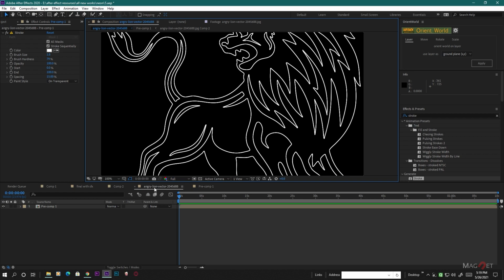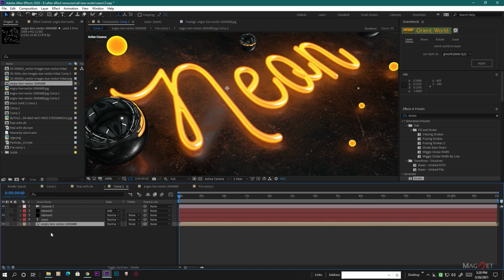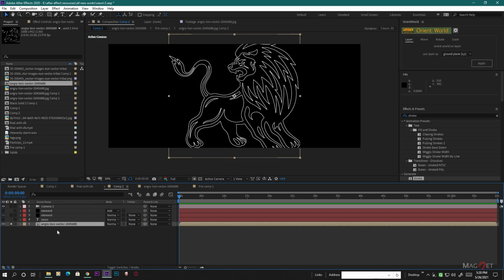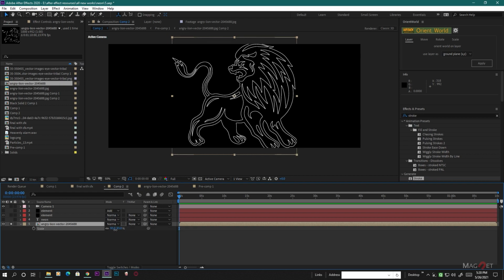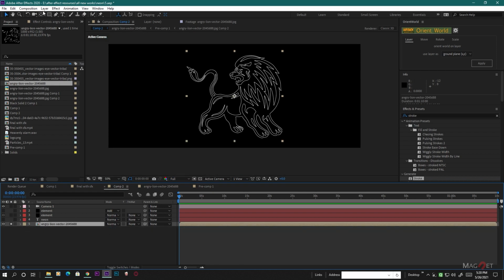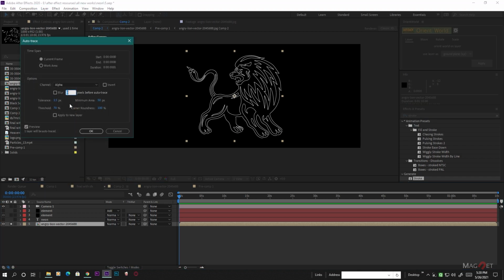Now we drag this composition to our main composition. Go to the project panel, and this is the angry lion vector, just drag it to our composition here. If we solo this, we'll get this here, and now we scale it down to fit in our composition. Now we're going to apply the auto trace one last time. First we select this, then go to the layer and auto trace. Okay, and you will see everything.